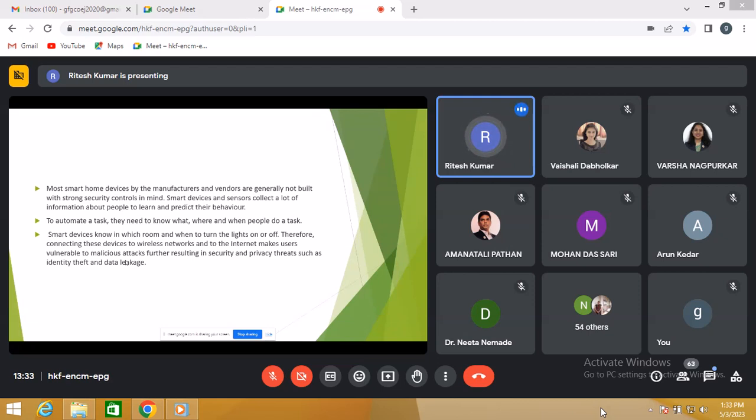Smart devices and sensors collect lots of information about people to learn and predict their behavior. To automate a task, they need to know what, where, and when people do a task. So smart devices know which room, when to turn on the light, and when it has to be off. Therefore, connecting these devices to the wireless network and the internet makes users vulnerable to malicious attacks, resulting in security and privacy threats such as identity theft and data leakage.